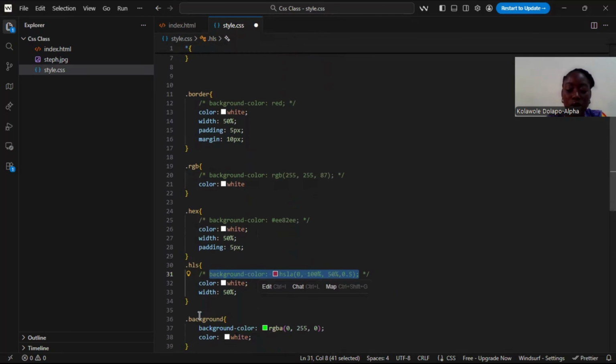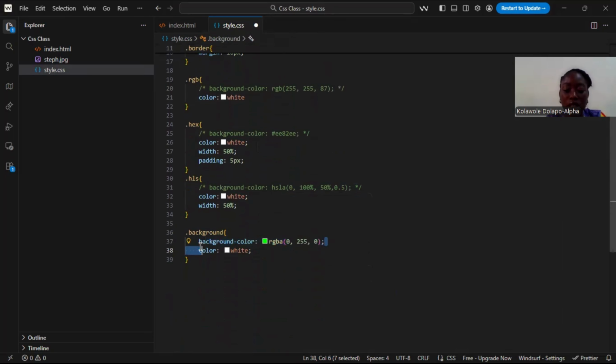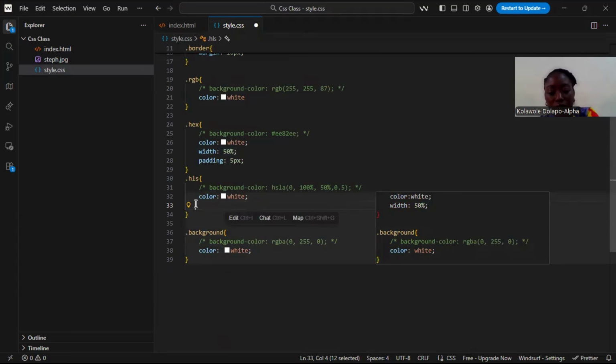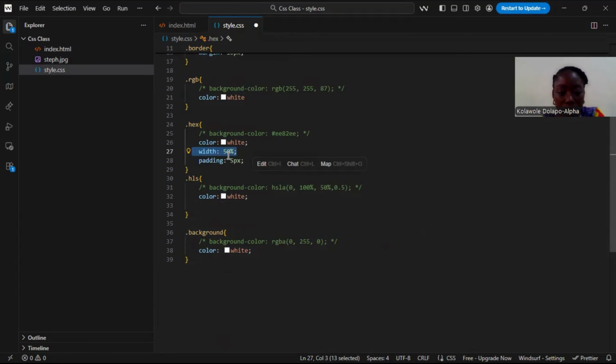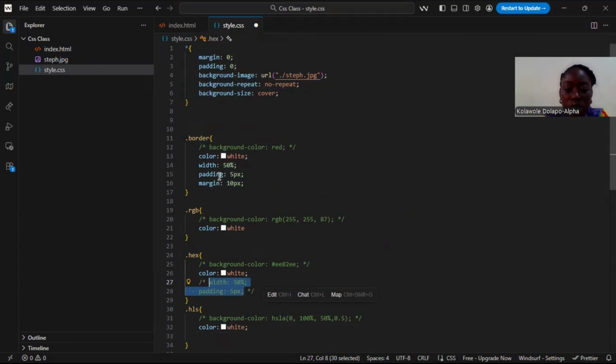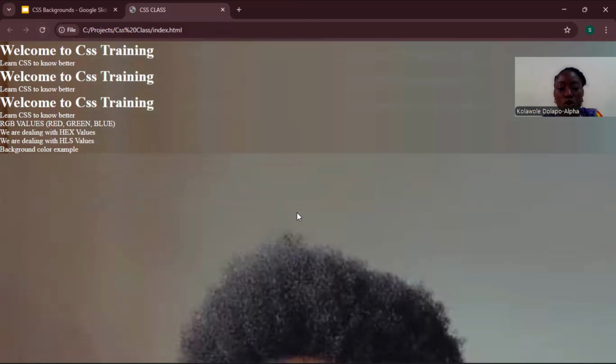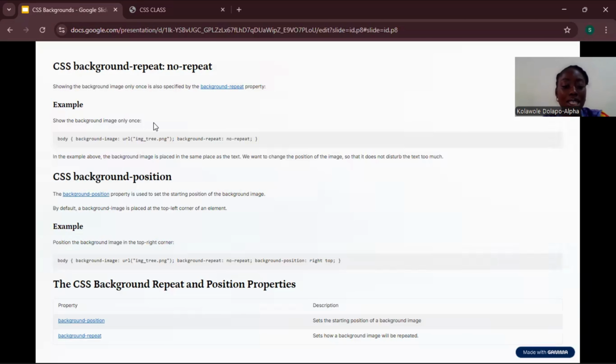Do we still have any other one? Yes. As you can see now, it has taken everything off. It's just our color and probably our width that is taking effect. Let's just remove all of these. We can just comment them out. Can you see what we have now? It has adjusted. We've removed that. So automatically our image has taken over our screen. I hope you understand that aspect.